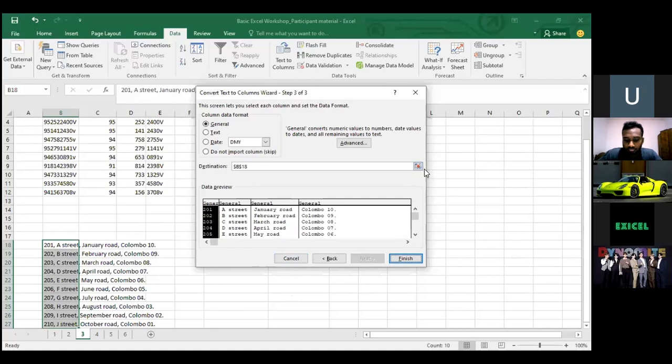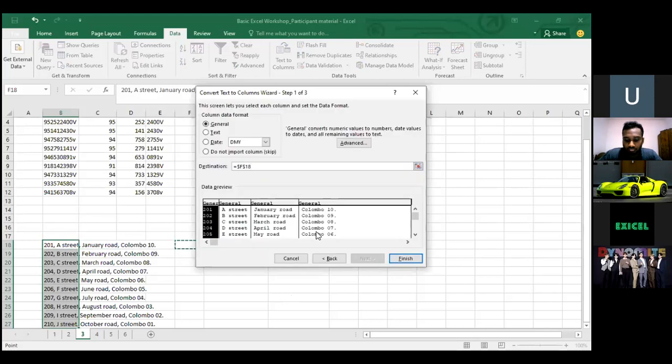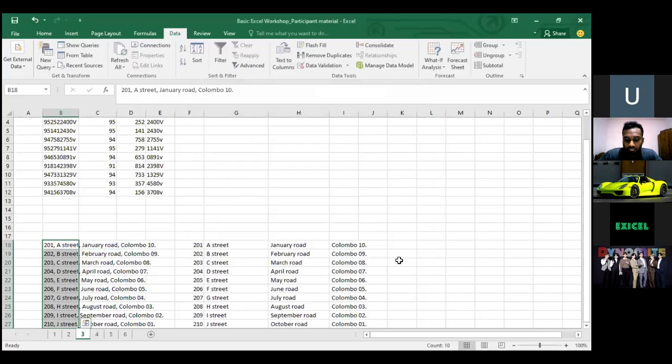Now as my destination, I am going to select this, or anything, and I'm going to select finish, and then I have it broken down. I hope you all understood.